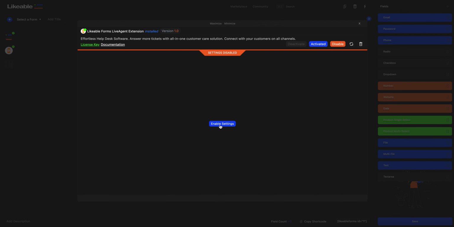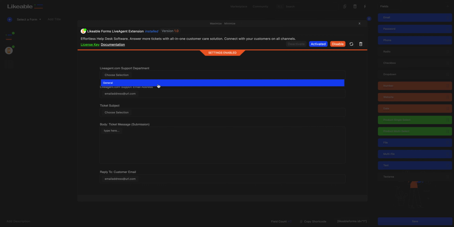So for each form, you want to create a new ticket inside LiveAgent. You want to enable the settings. And now that we have our settings created and our API added, when you select the liveagent.com support department field, you'll see a full list of departments that are populated in the drop down. So if you have 10 different departments inside of your LiveAgent and you want to route different tickets to different departments based on the form or based on the agent, you can do that. But for ours, we only have one, so we'll just select our general department.